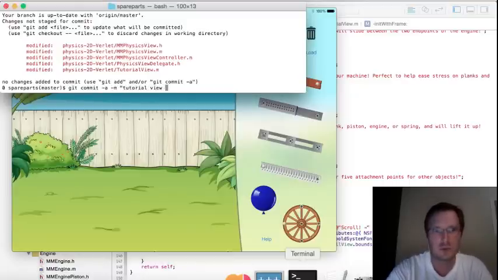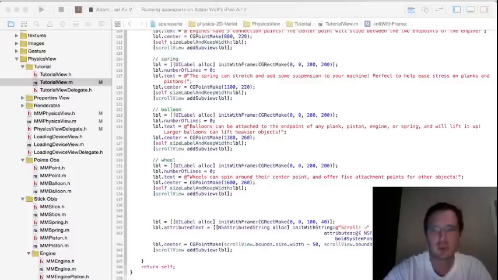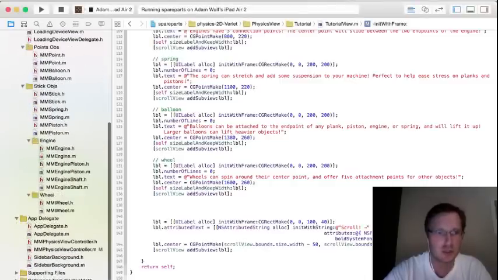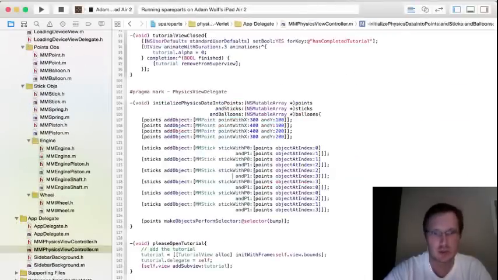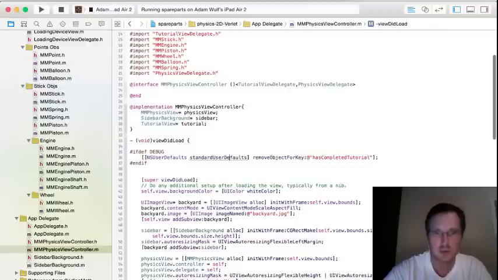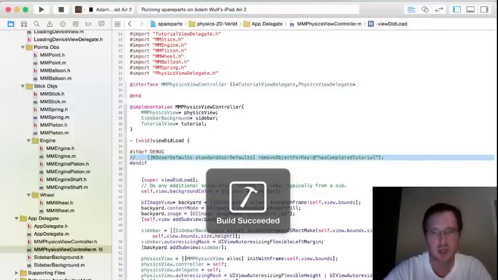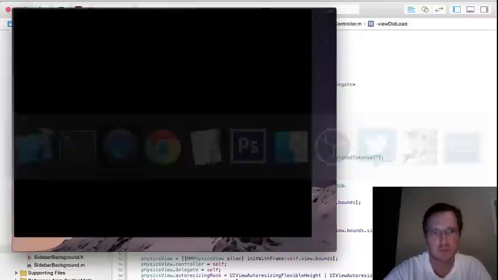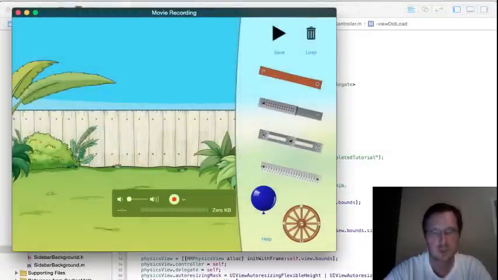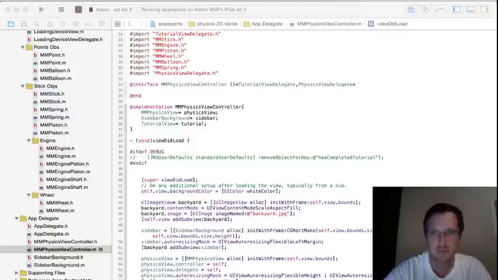Tutorial view is done. Let's pull out our debug code just in case I have something terribly wrong. Now, since I took this off, we should not see the tutorial when it starts up. Success. Right? Perfect.